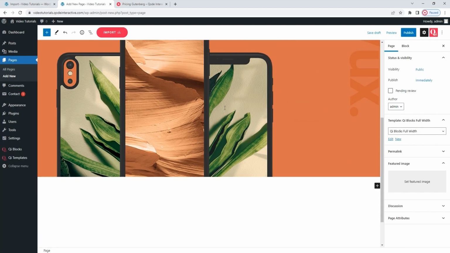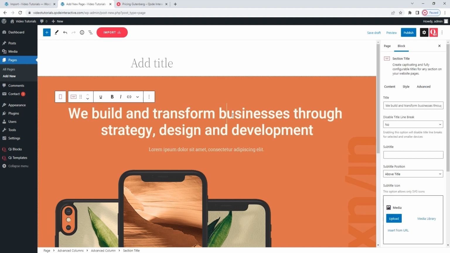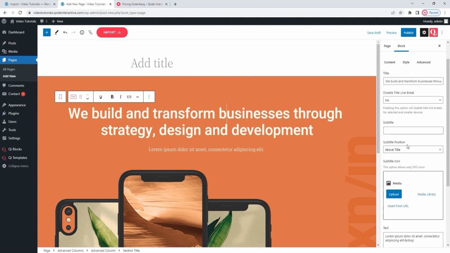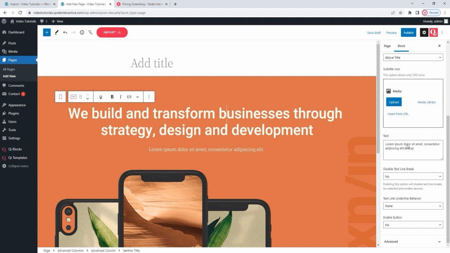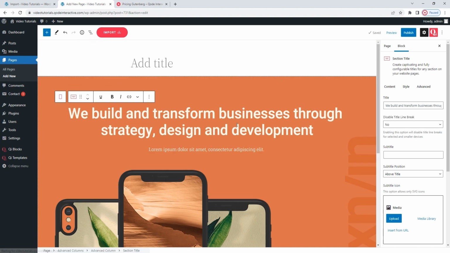Then we can click on a given part of that pattern's content to customize it. On the right, you'll see the options for the block you've clicked on, and then you can go through those options to adjust anything you need. Also, if you need any clarification on the options, we have video tutorials on various key blocks that might help you. And that's the pattern import.